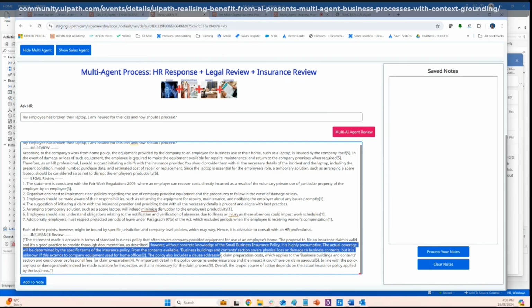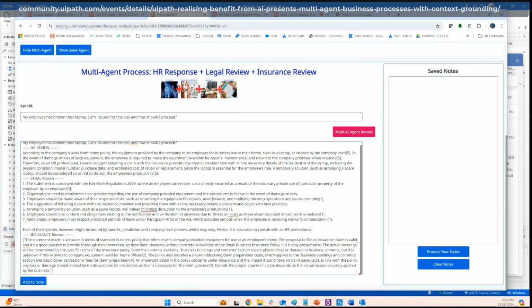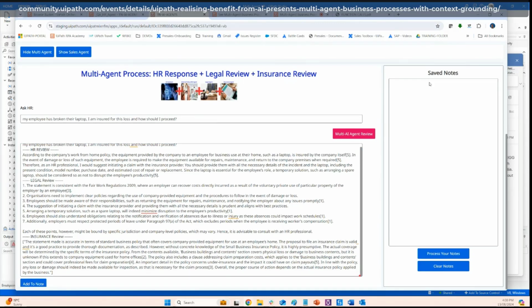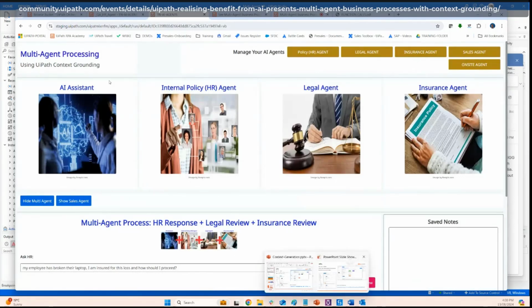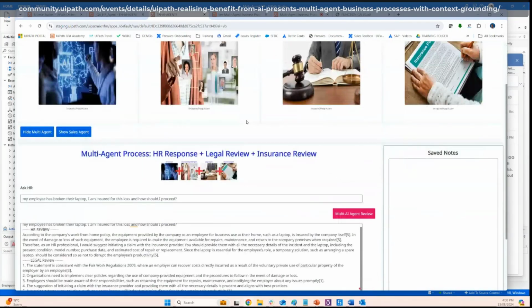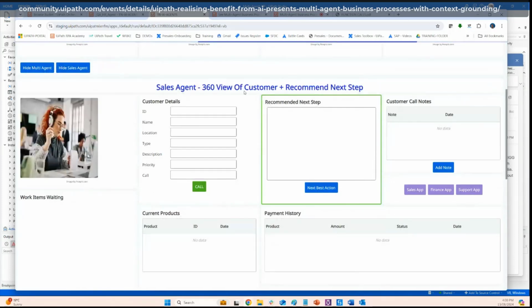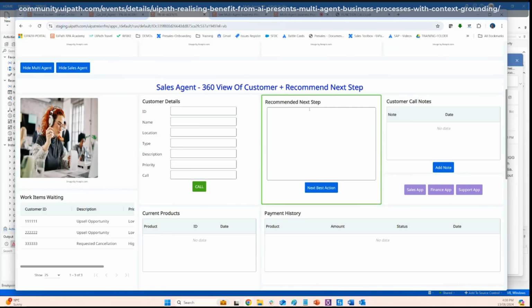So I think that's a pretty good view of what we're expecting from a multi-agent view. And then the very final example I wanted to show you was next best action. So again, another app layout.